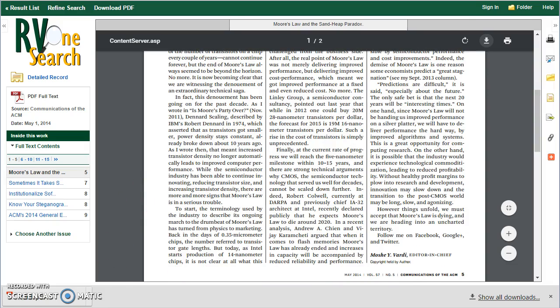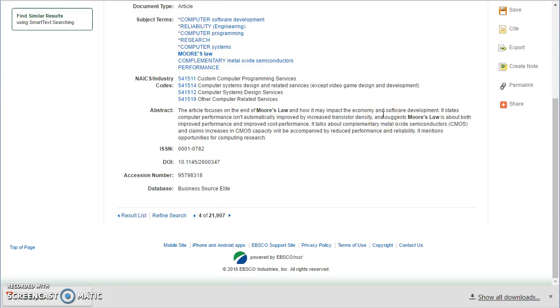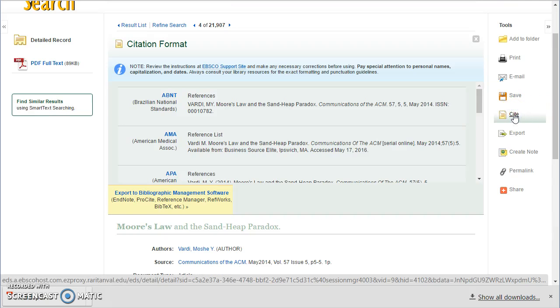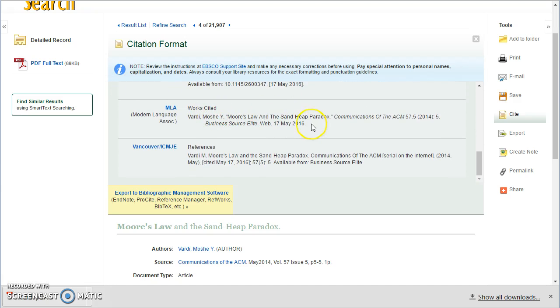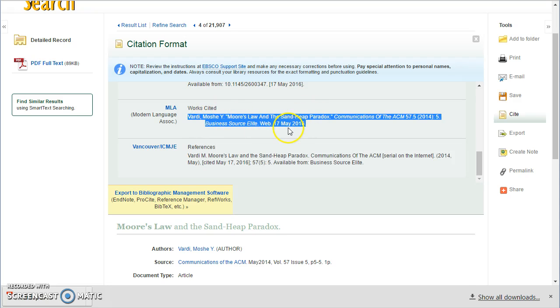Sorry, what I was missing is if I go back to the detailed record. This is the record of that article I was looking at. On the right-hand side here, there's Cite. If I click on Cite and scroll down to MLA, then if I wanted to cite that Vardy article, this is what I could copy and paste into Word, and that would be the MLA format of that article that I would cite.